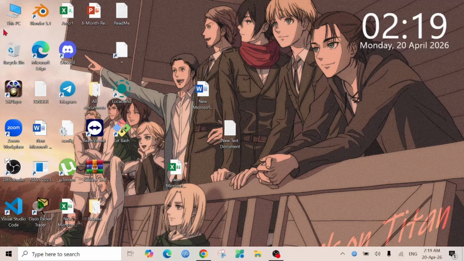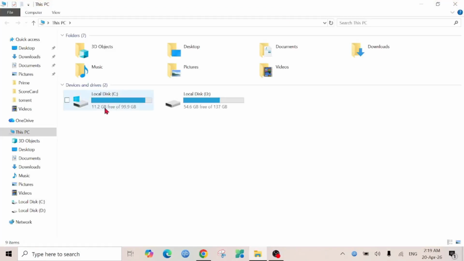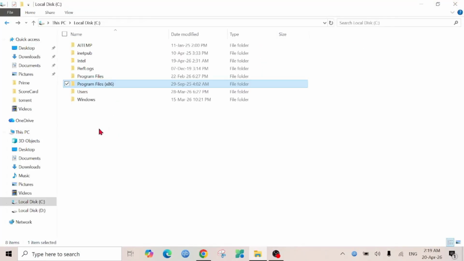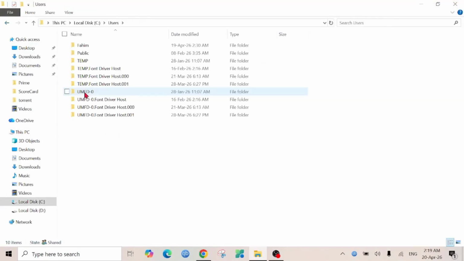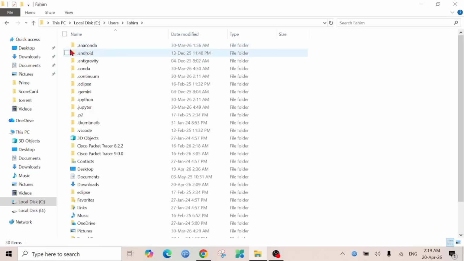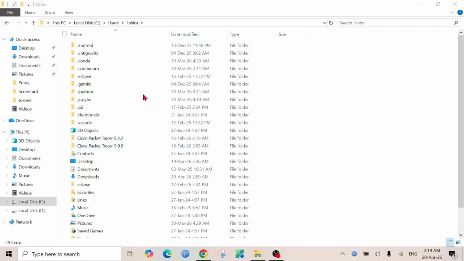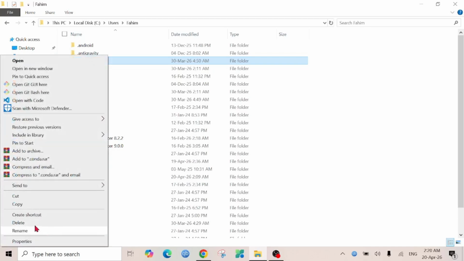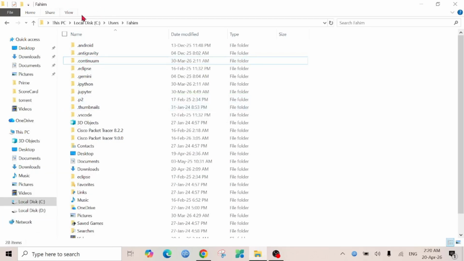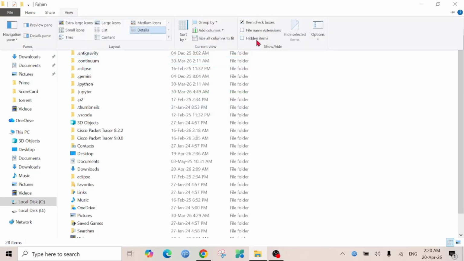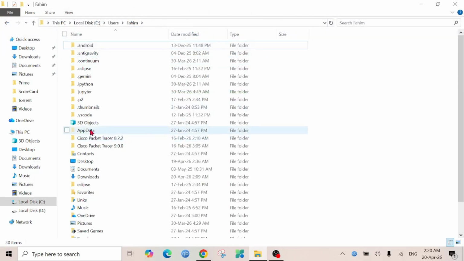So to do that, go to This PC option and go to local disk, go to users, and go to your PC, and after that you can see the Anaconda folder. Select it, right click it and select delete, and here you can see the .conda folder. Right click it and select delete again, and after that on the same folder select the view option on top and select hidden items.